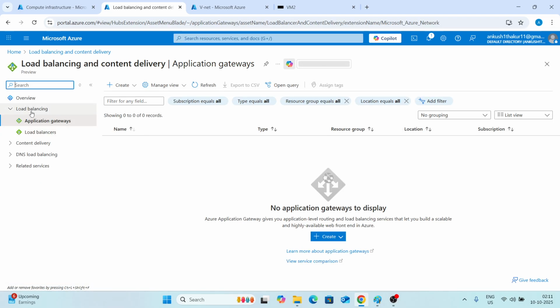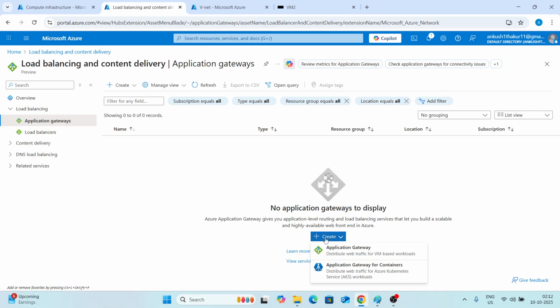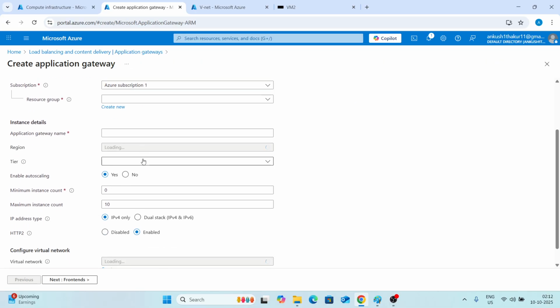So we can see it's the load balancer. It also comes under load balancing, and application gateway also comes under application gateway. But application gateway runs on layer 7, OSI layer 7, and load balancer runs on layer 4. Application gateway has more features like firewall and TLS, but load balancer has fewer features compared to application gateway.